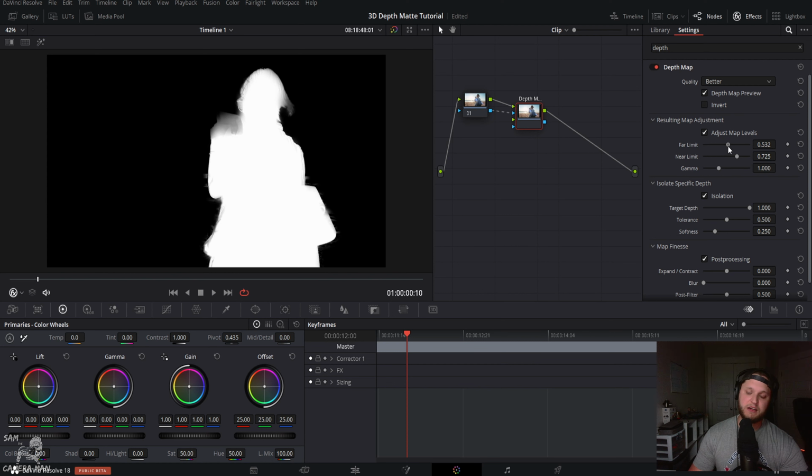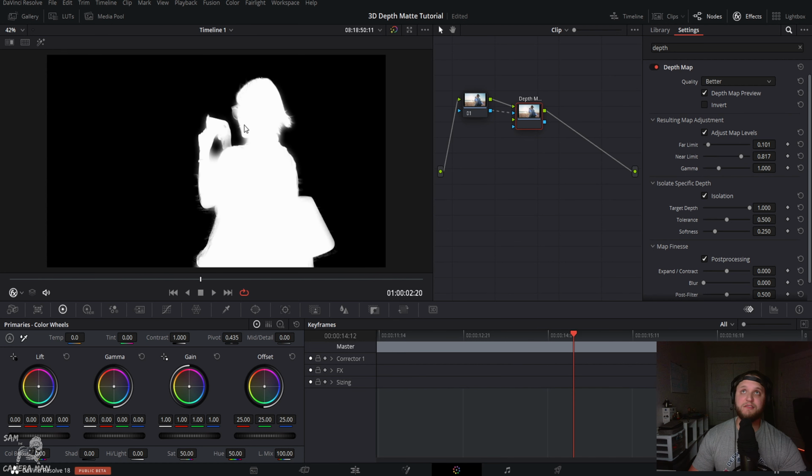Unfortunately, if you don't have a powerful computer, you're going to have to be patient with your adjustments, because this is pretty taxing on the system. However, it is worth every second of the patience that it takes. So we want to go like that. Let's take that far limiter down. Okay, that's looking really good.